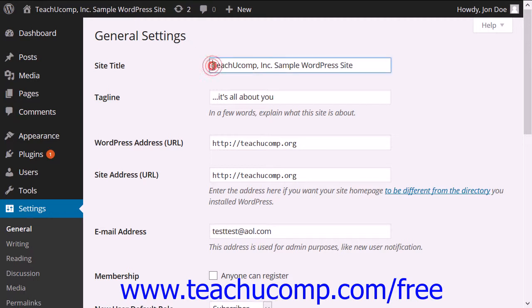Type the name for your website into the site title field. Most themes display the site title at the top of every page, in the title bar of the browser, and as the identifying name for syndicated feeds.